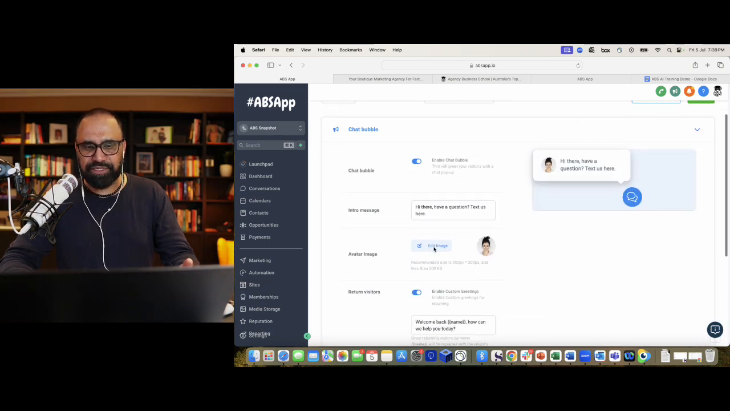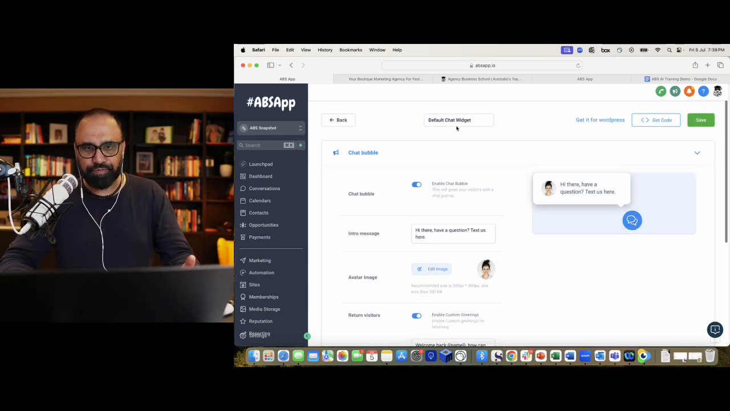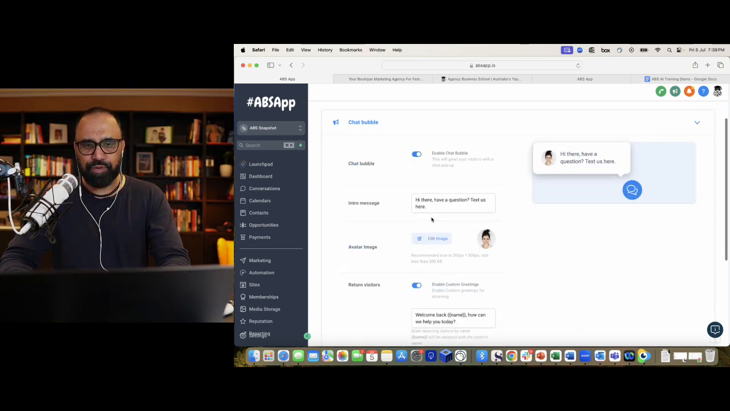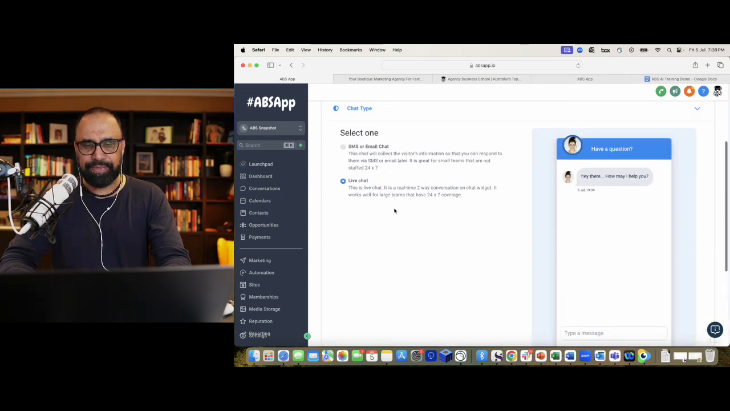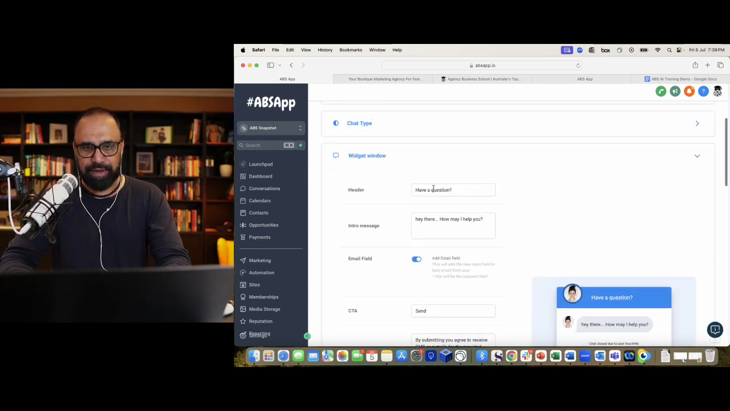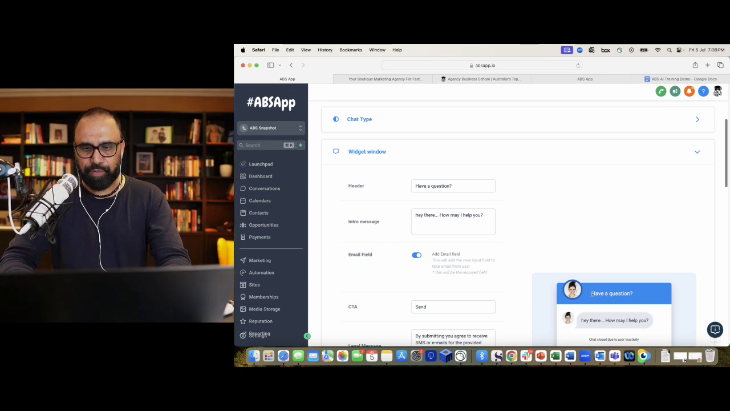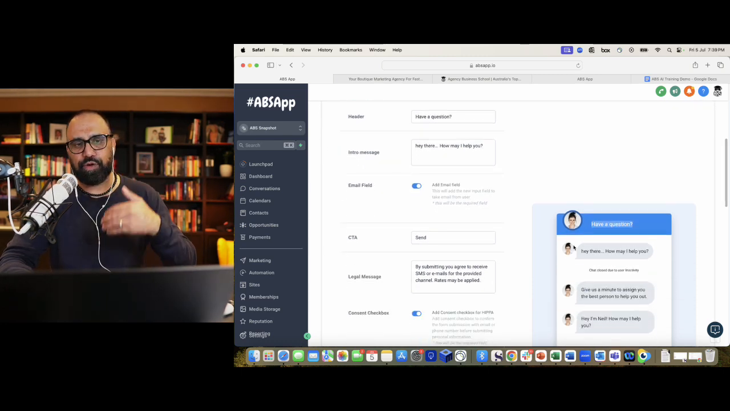So you change the photo. Start with this. This is the bubble that is going to pop up. Name the chat widget whatever name you want, and then enable this. Have a question, text us here, that's fine, leave it as is, and then make sure this is a live chat, not SMS. And then the window has a question. This is the top one, which is have a question. Hi there, may I help you? This is the moment they start and open up the chat.